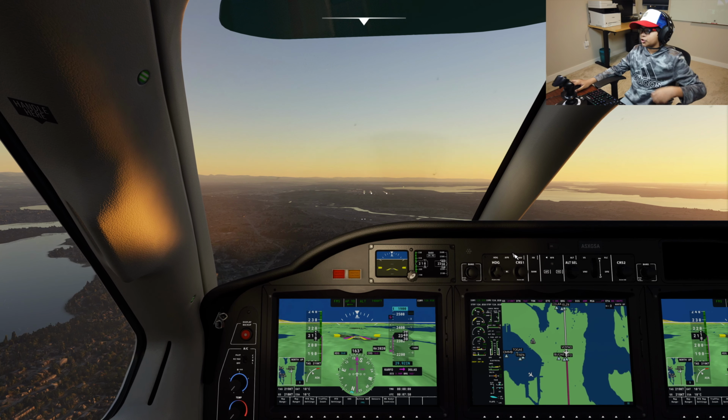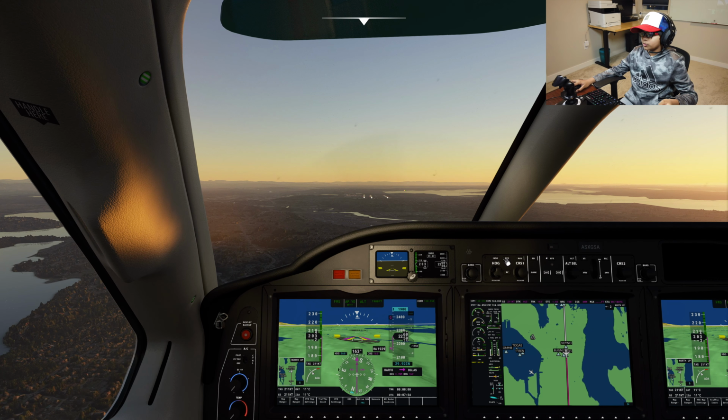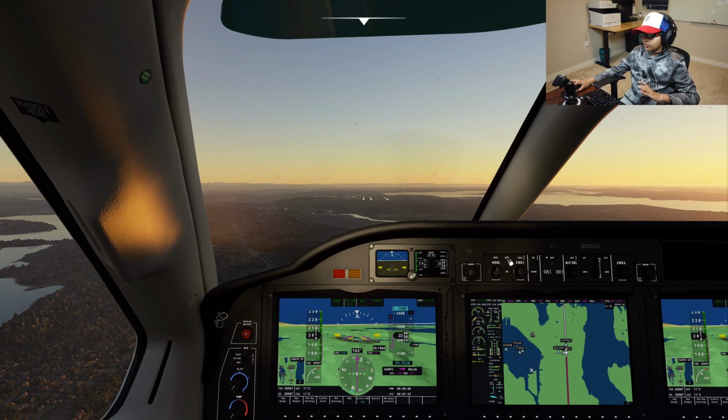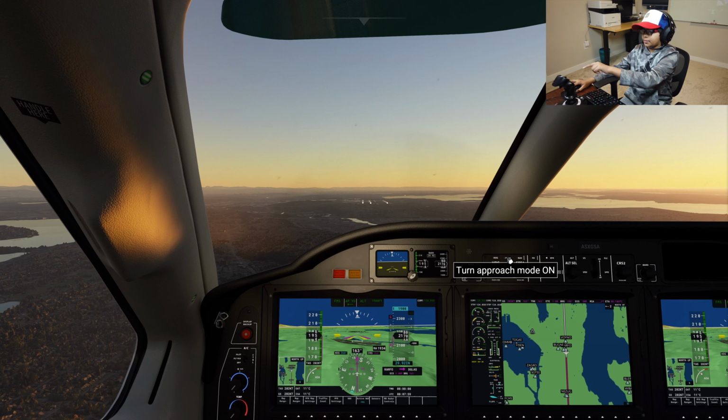Remember to turn on approach mode, because that's what we do. Looking at my map here, we're turning inbound on RNAV before we reach the runway 16 left approach, so we can actually.